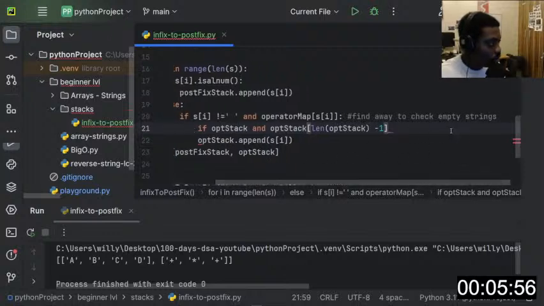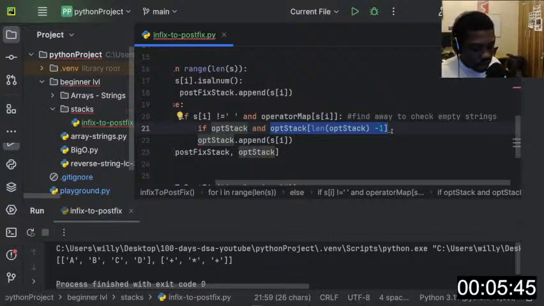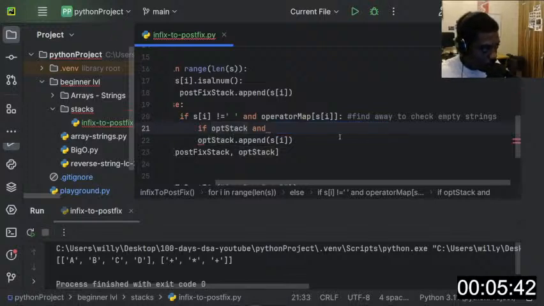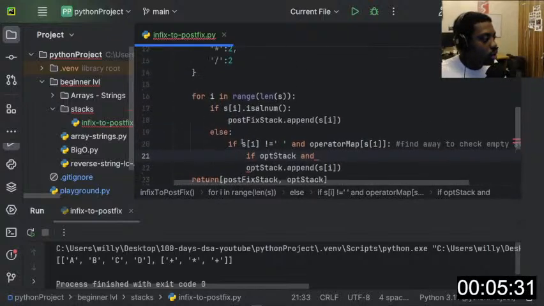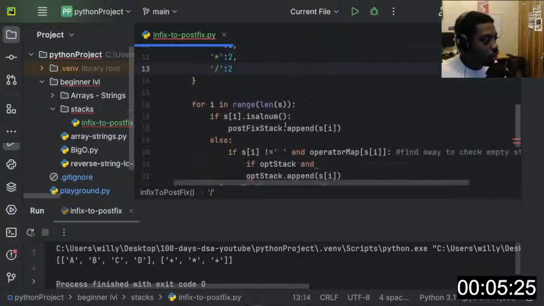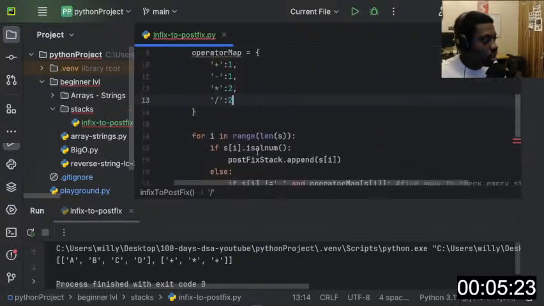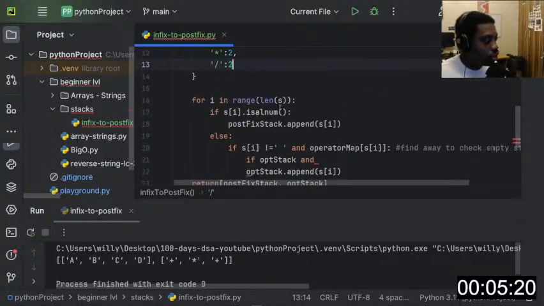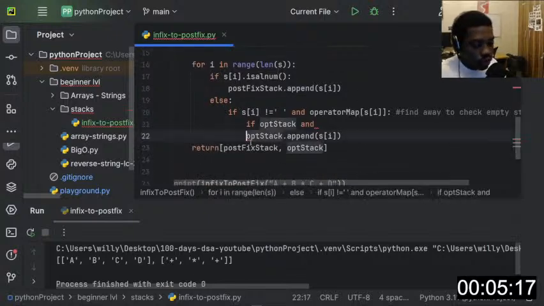This is not an error per se. So we are saying if the stack is not empty, right? Let's take the topmost item in the operator stack, and then we'll find its value inside our operator map here. And if its value is superior to the current operator that we have in the iteration, then we append it to the operator stack.